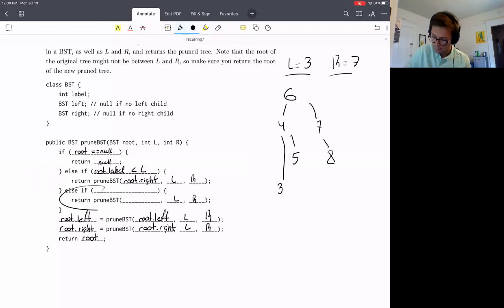Everything else, this part is the same exact thing, except it is mirrored. So it is just root.label is greater than R, and it's going to return prune of root.left. And that's just because a mirrored thing could happen on the same side, right? You could end up in a situation where, for example, this example isn't really set up very well to do it, but basically you can imagine an example where you go right and you say, hey, this node is not valid, but there's something to the left of this node that is valid, and you do want to include that. It's just mirrored in the same way.